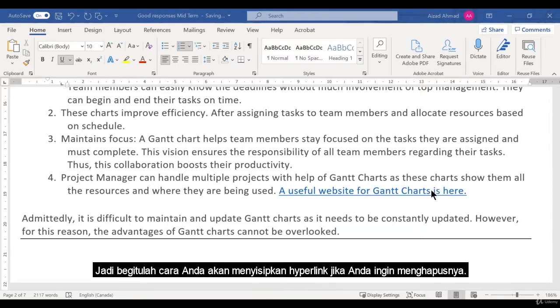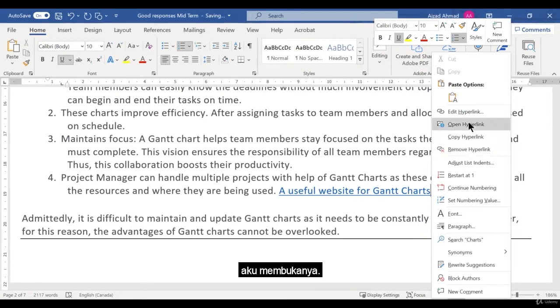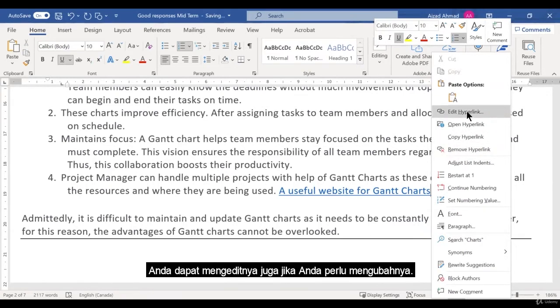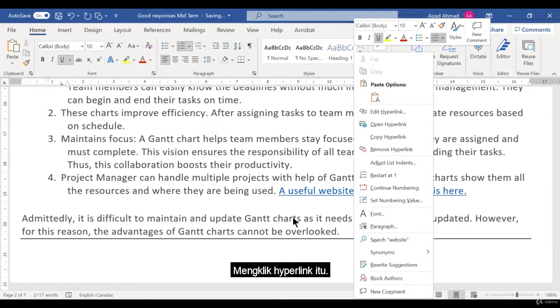If you want to remove it, you can always right click it and say that you want to remove this hyperlink. Simple as that. You can copy the hyperlink, you can open it, you can edit it also if you need to change it. So these are all available just by right clicking on that hyperlink.